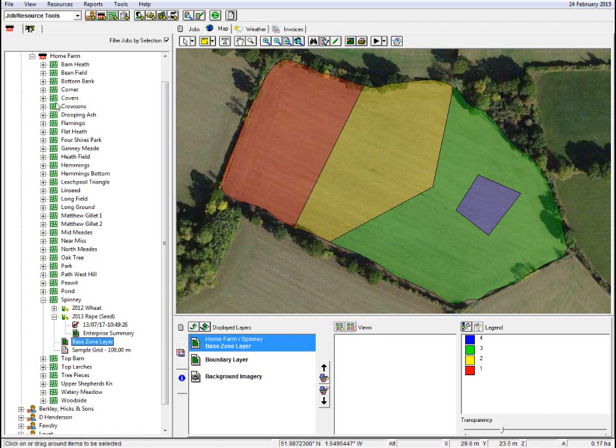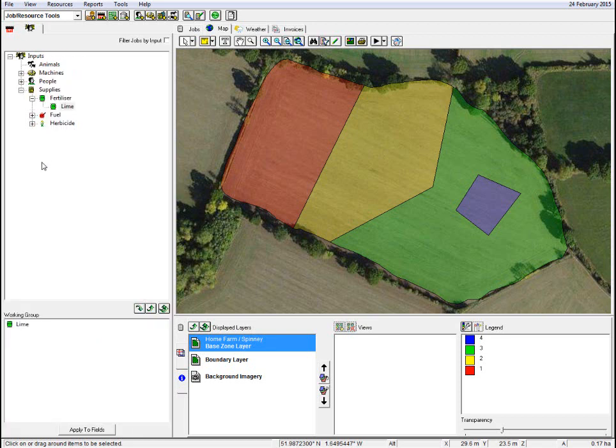In this example, I'm going to use lime, and so I'm going to make sure that lime is in my working group, and I should in theory put in my fertilizer spreader and my tractor and my person to complete the job, to make sure that I'm going to be applying this in the right way, as I would do in the farm. So I've gathered all my equipment.